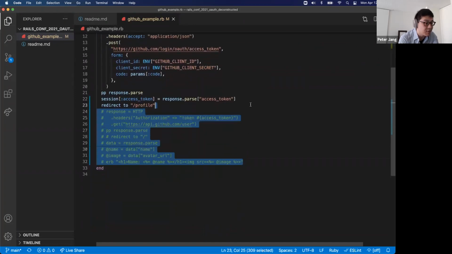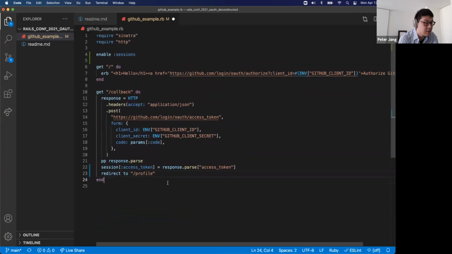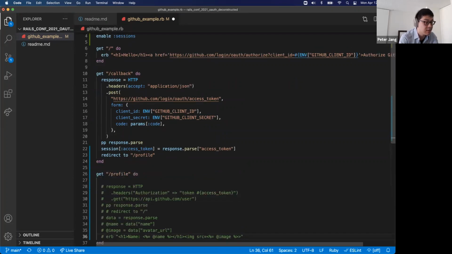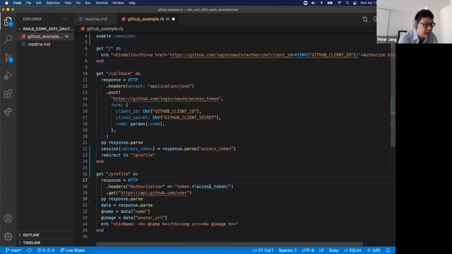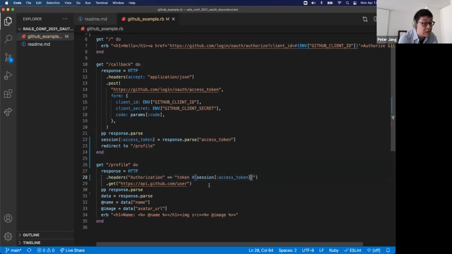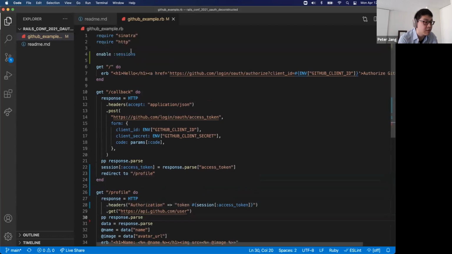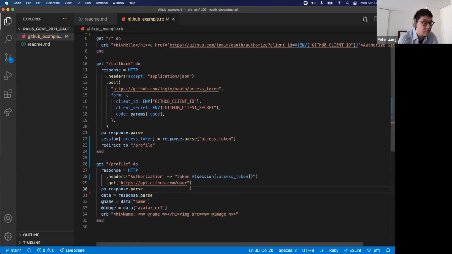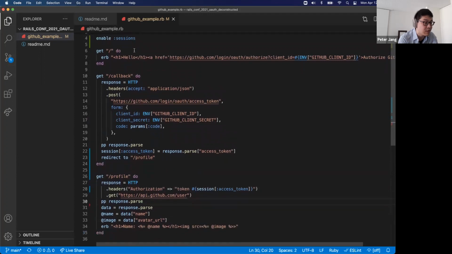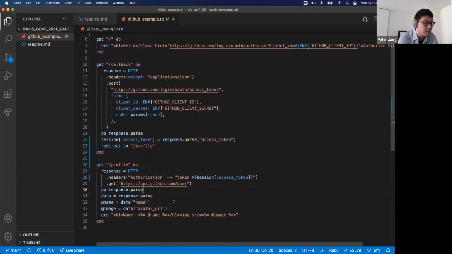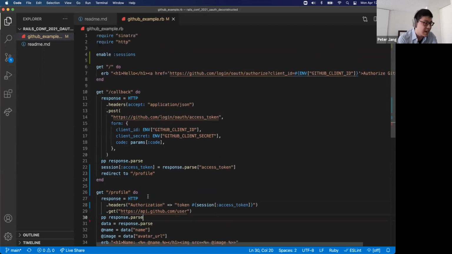Then I'll basically cut all of this code and put it into get /profile. Do an end. And here the access token is going to be from my session access token. If somebody is familiar with Sinatra, then you'll probably know that this is a little bit oversimplified. There are certain things you have to do to make your sessions persistent and secure, but this is good enough for this example.